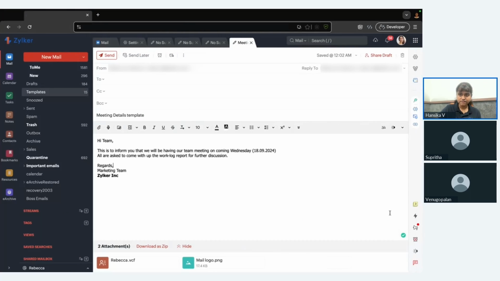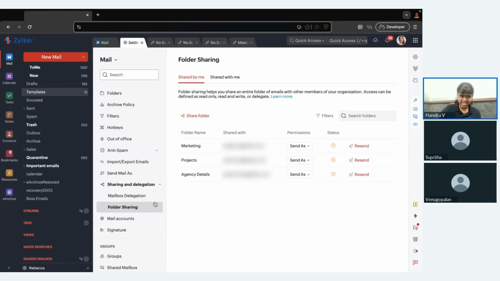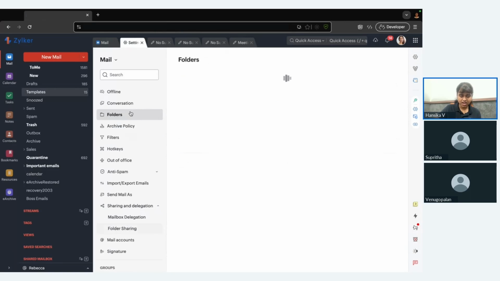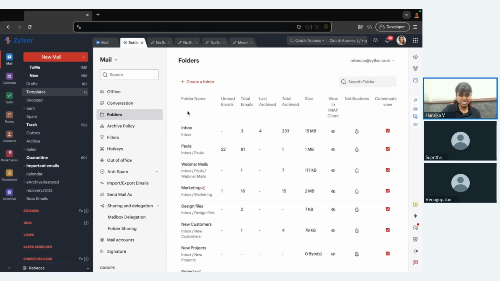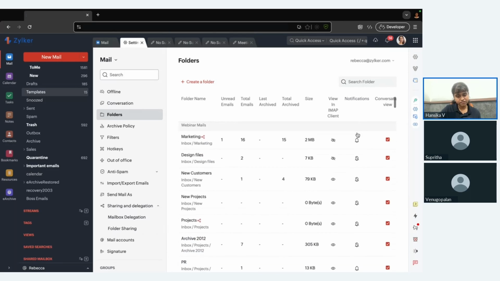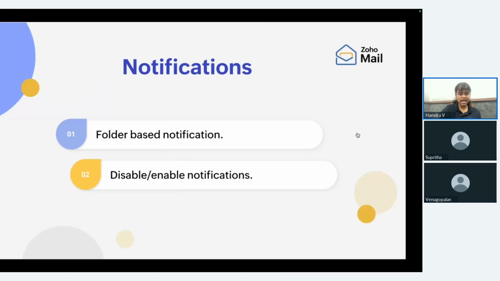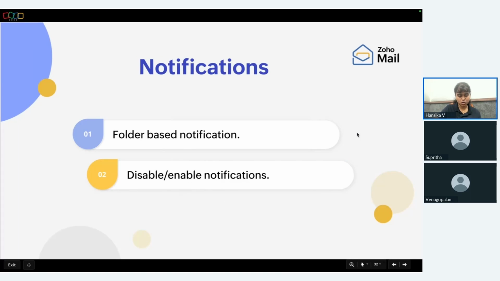So to do that, from our same settings page, click on folders option. Here, all the details about the folders will be displayed. You will be able to find notification column. So just by clicking on the bell icon, you will be able to enable or disable notifications for the preferred folder. So you can do this to all the folders that are being created and listed here. So next time you don't have to get overwhelmed with a lot of notifications. Just see to it that you enable notifications for your preferred folders.